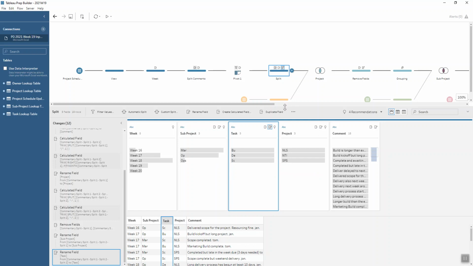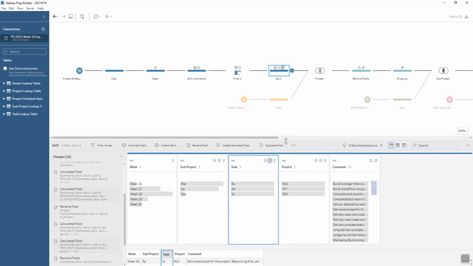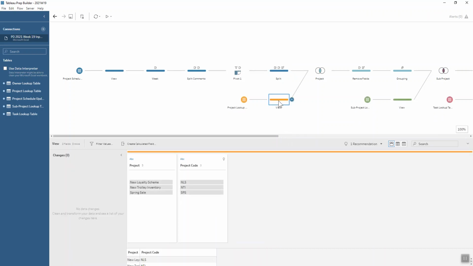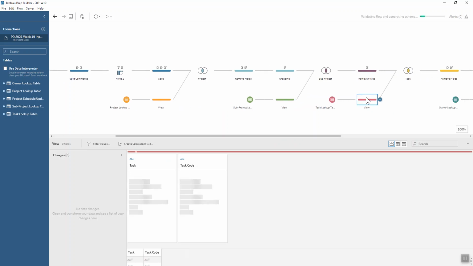And I said that we need to look at our lookup tables in order to realize that they're the project, sub-project, and task. So let's take a look at those. For our project, we can see that project code. That was the first bit of information inside the square bracket. Then in our sub-project, we can see that's either MAR or OP for marketing and operations. And then we've also got our task codes, which are the BU, DE, or SC. And that's how we realize what information is in those square brackets.